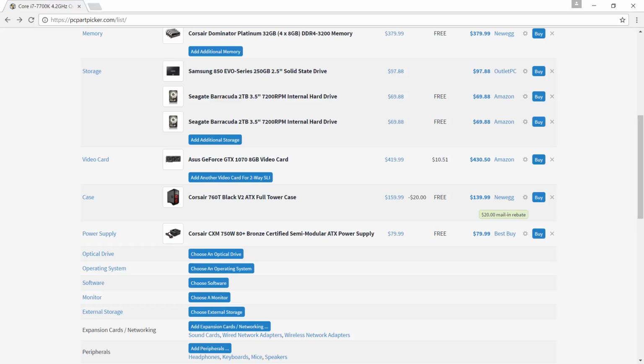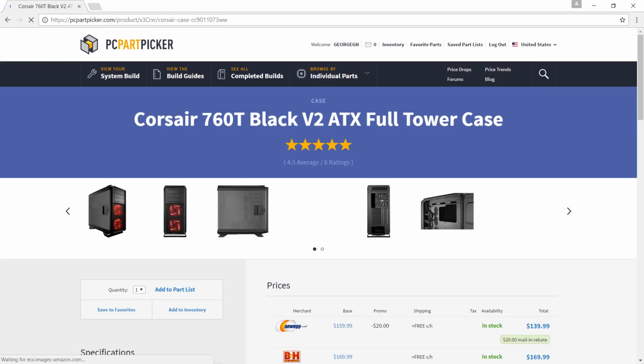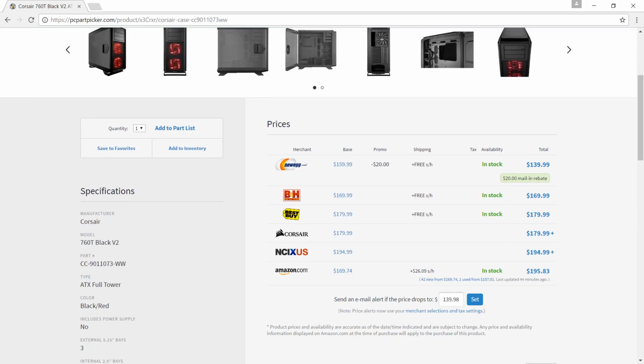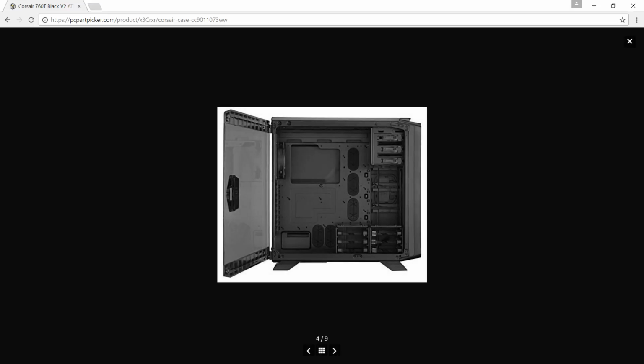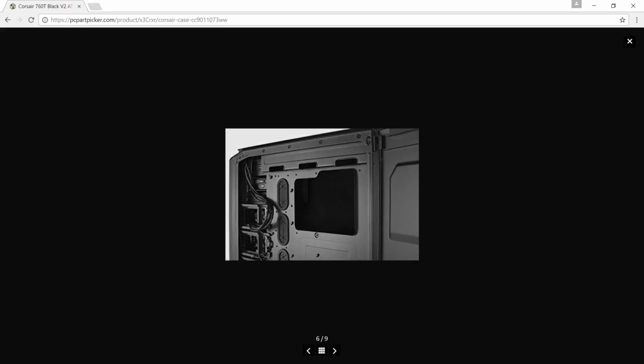For the case, this time we're going with a Corsair 760T black. It doesn't matter, you can go with black or white, but I'd go with a black case. It is a really good case that has really big spaces that can fit our whole set.